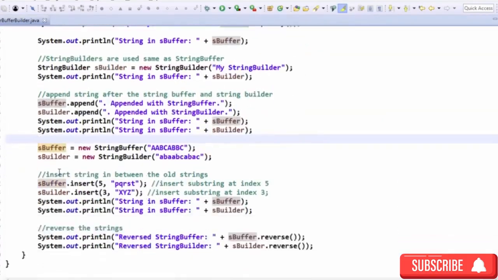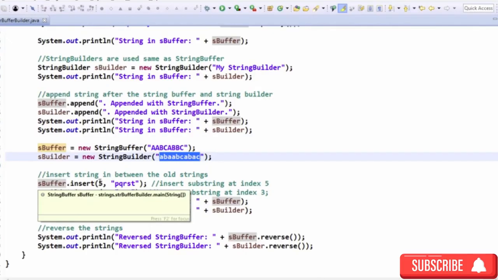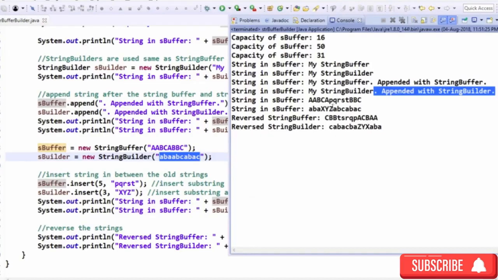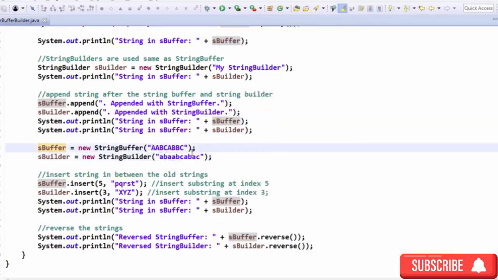Next, we are initializing this sBuffer and sBuilder with a new string. So there is one string, that is another string. So sBuffer.insert(5, "pqrst"). So what is the outcome here? You can find that it is producing the outcome AABCA, then pqrst, then BBC. Why is it so? Because 0 1 2 3 4. So after the fourth, at the fifth position, this pqrst will get inserted, and then BBC will be there at the end.